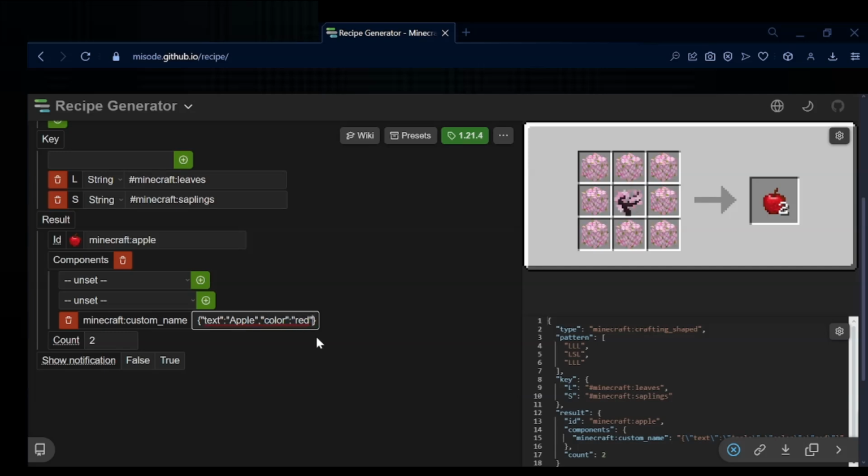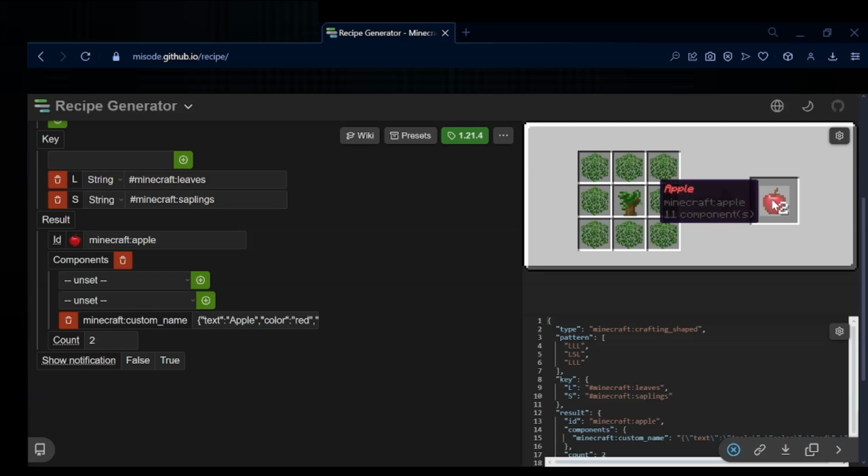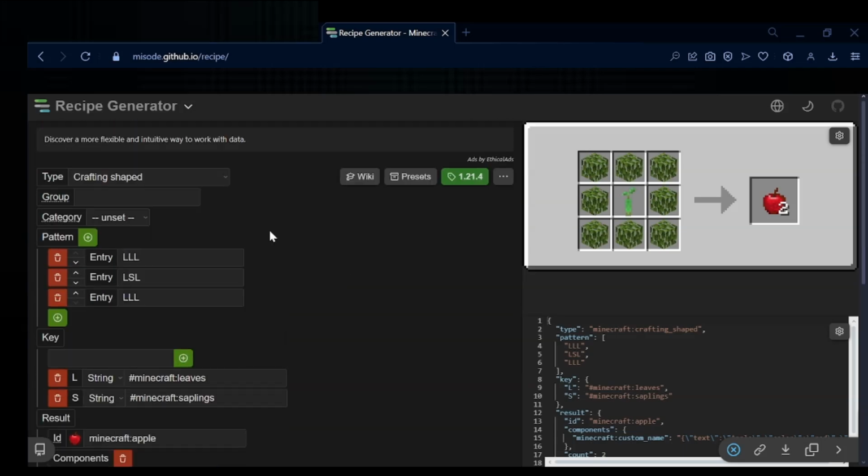Yeah, so other than color, you can also specify stuff like I want it to be bold. Bold. And this time there's no colon for these kind of things. You just type true, and the name would be a bold red named apple here. And now that this is done, you basically have your recipe here.